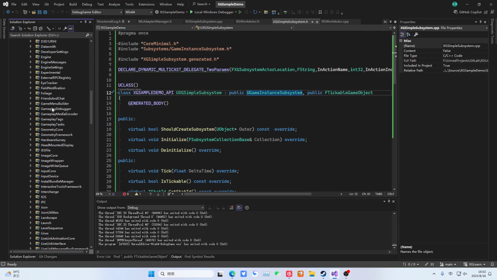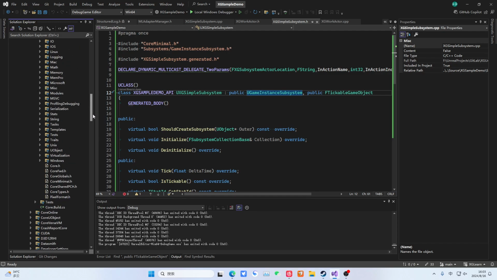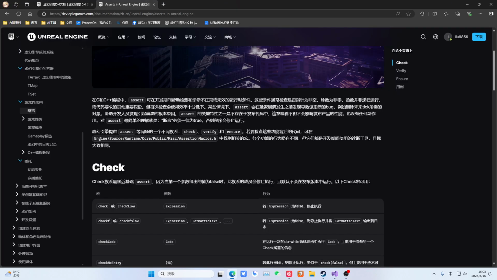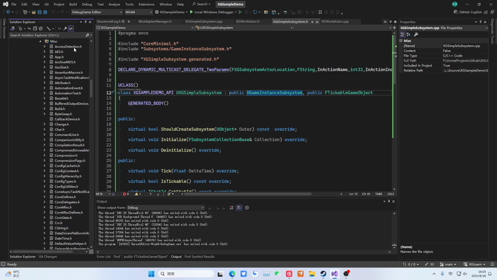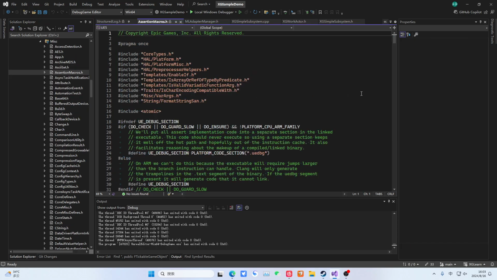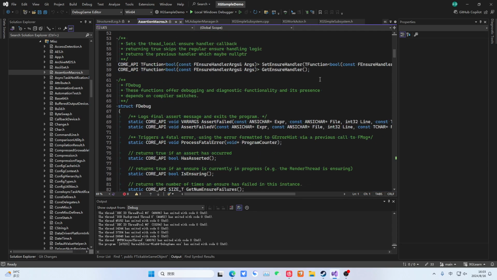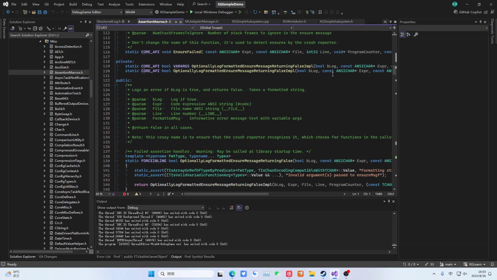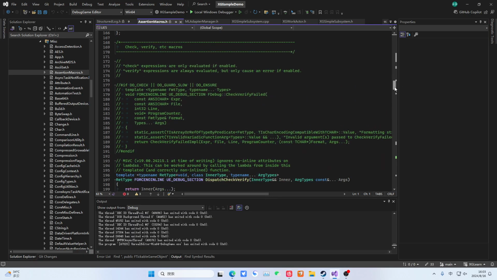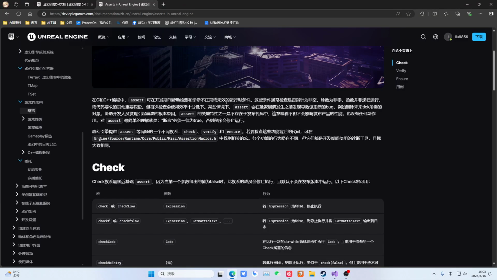It is actually in the C++ engine source. It is a module under Runtime. Then find our Core, then find our Public. Then let's take a look. The path after it is Misc, then find this AssertionMacros. You can see there are a lot of comments here. Your assertion is actually at this location. If you're interested, you can look into it further. Okay, let's continue reading our document.